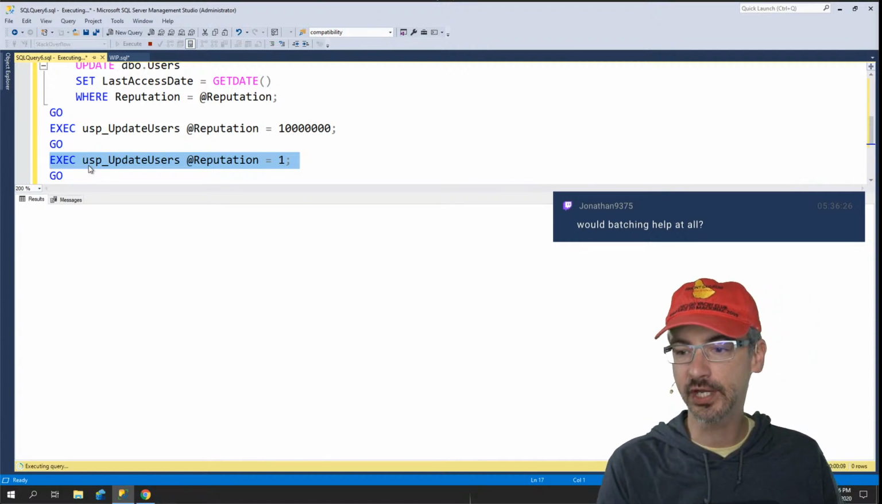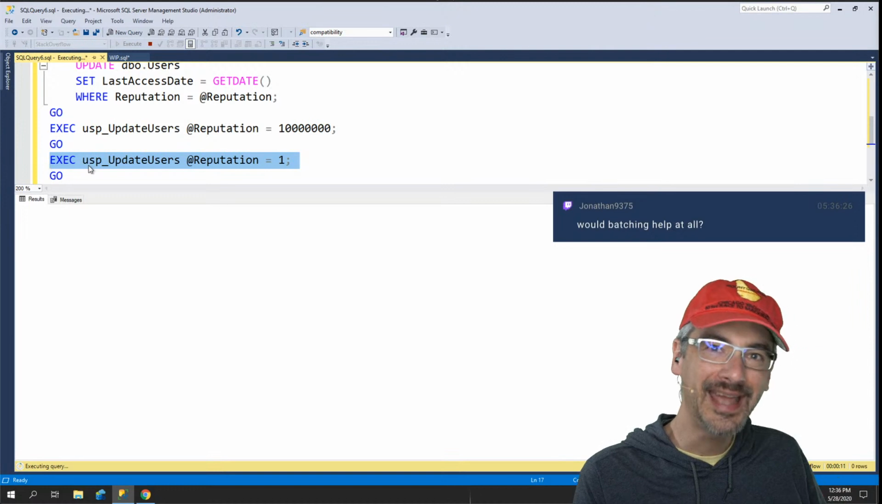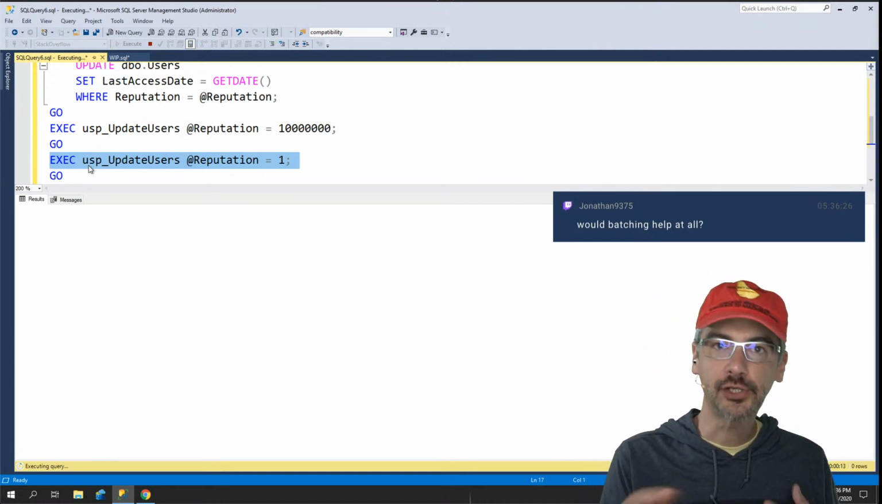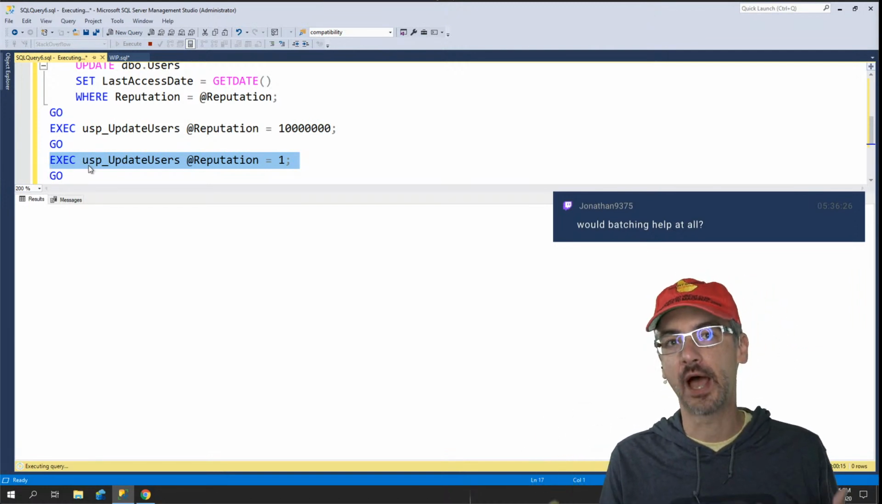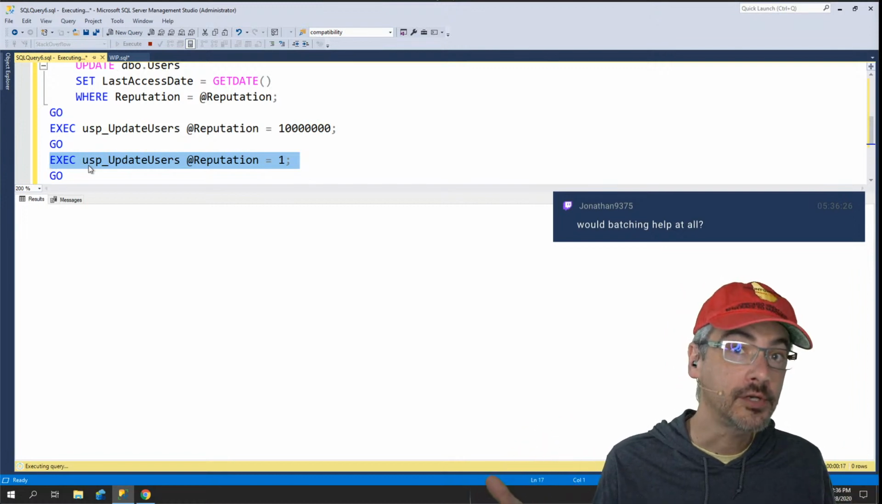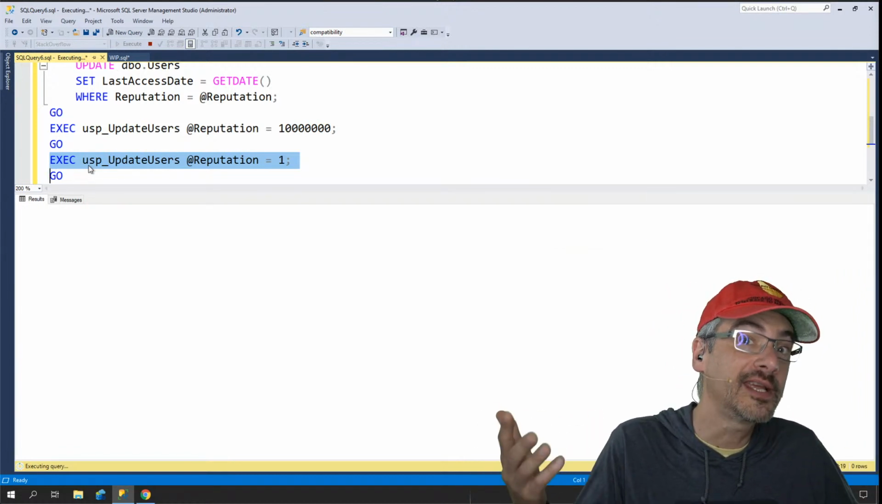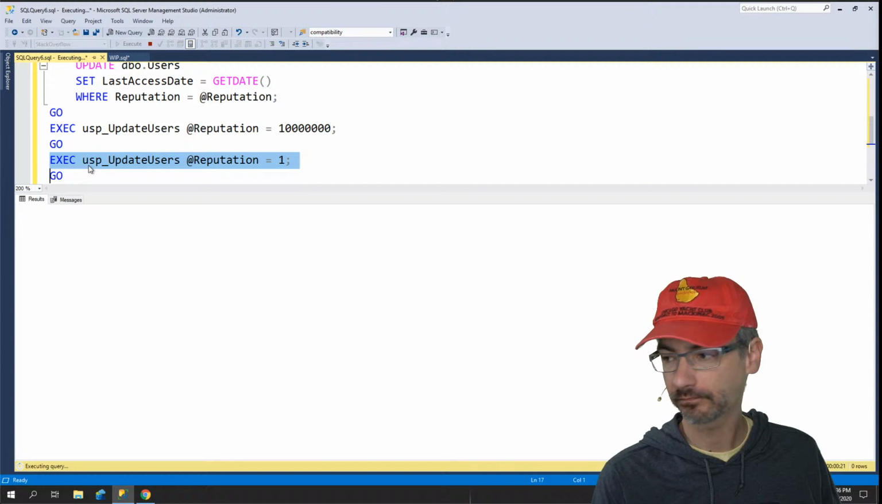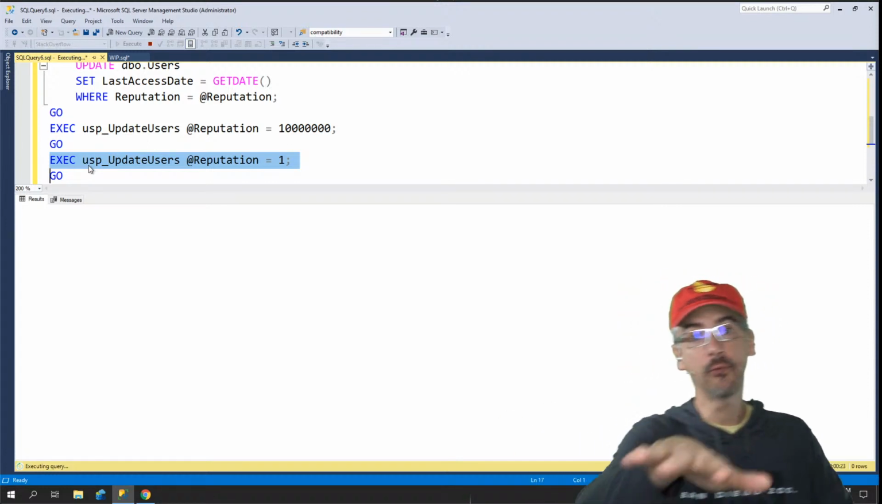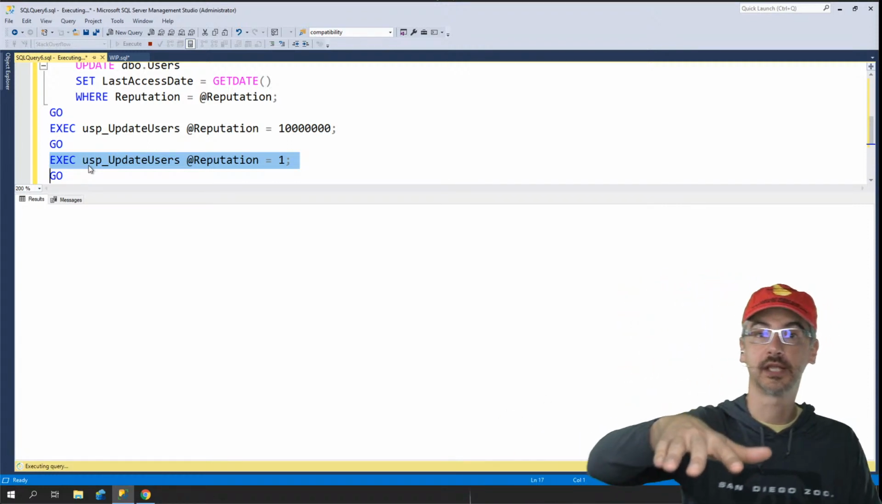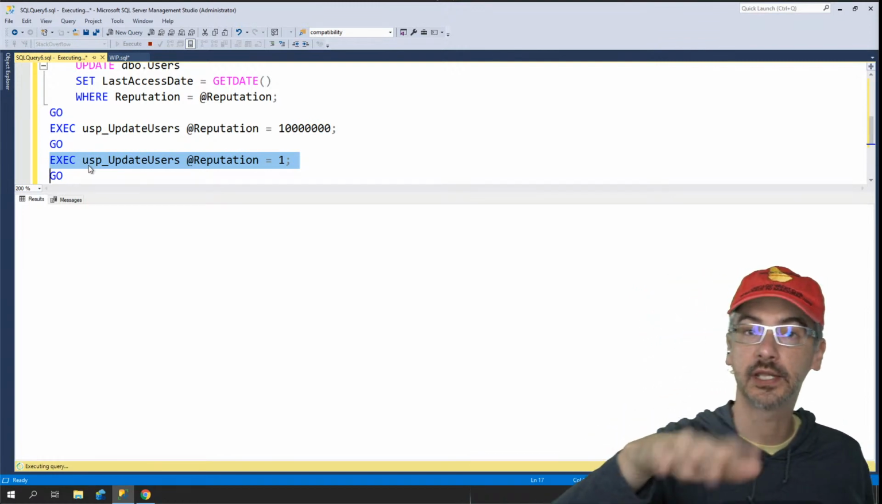Jonathan says, would batching help at all? I mean, it can. That's the classic. Batching involves more work. Batching might avoid parameter sniffing depending on how you code your batching. And I would expect updating last access dates to take a hell of a long time when we're updating 6 million people.